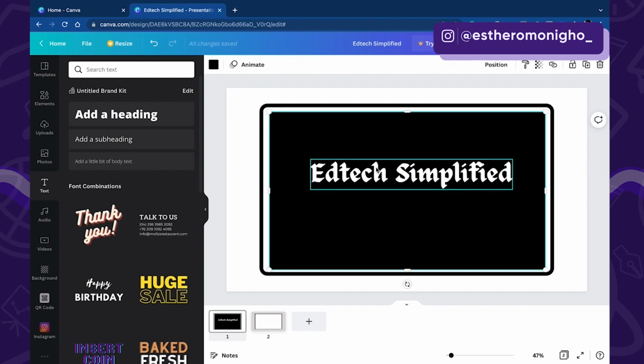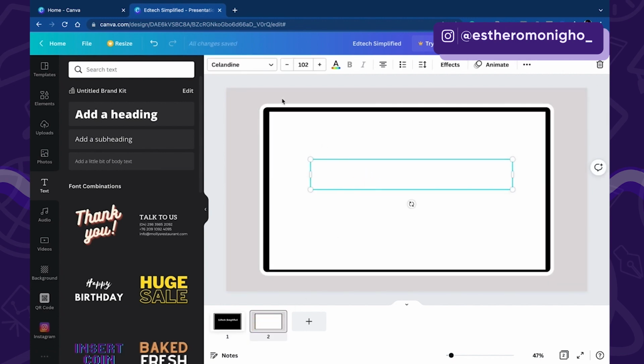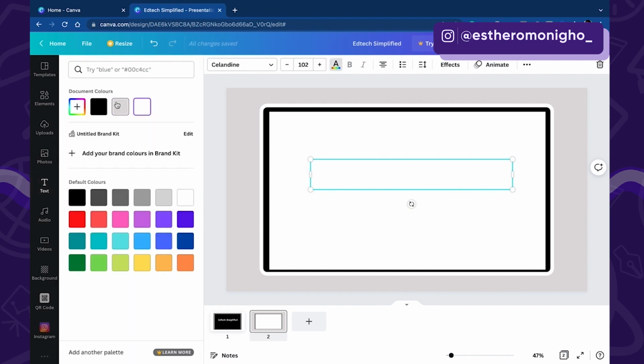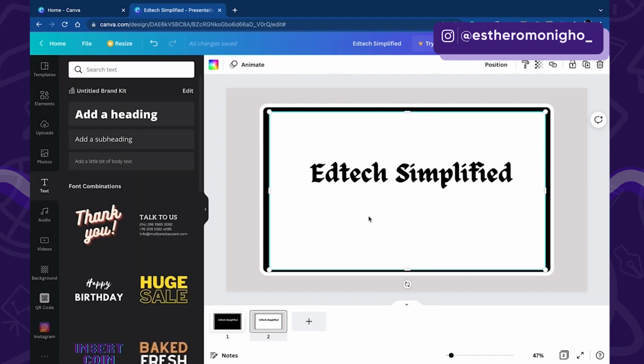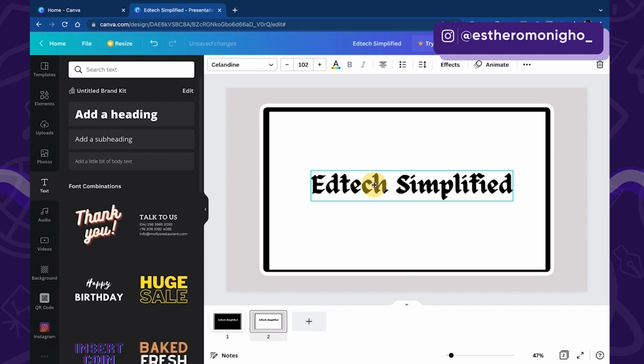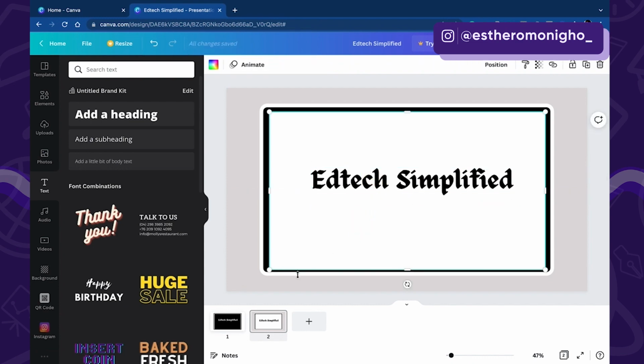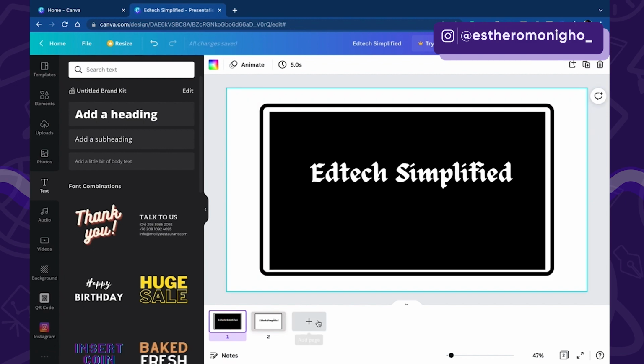You want to do the same for your whiteboard. I'm going to copy this and paste here, then I'll change the font color to black. Edtech Simplified. Awesome. Isn't this cool? So all you have to do now is keep on duplicating and inserting your text box, repeating the same process.